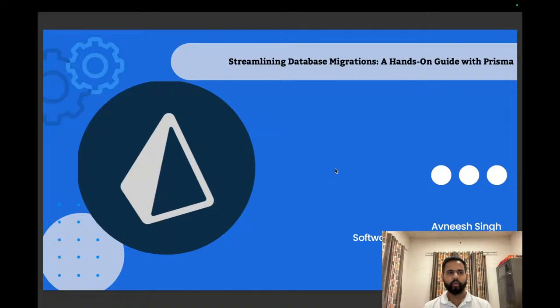Okay, so today we are going to learn about Prisma. So, what is Prisma? Prisma is an open source database toolkit that simplifies database access and management in our modern applications. We can use Prisma for anything, from REST APIs to GraphQL APIs to full stack applications.